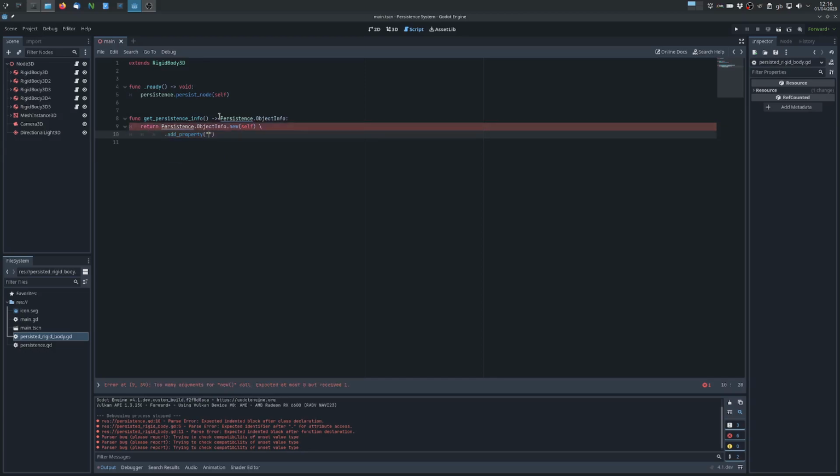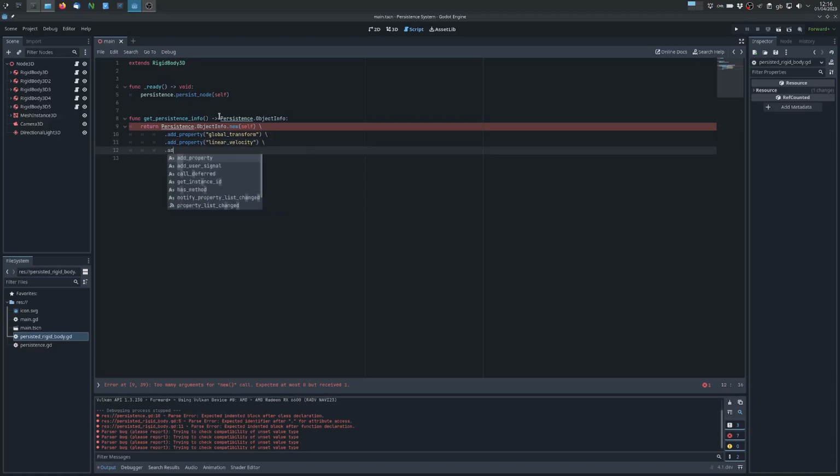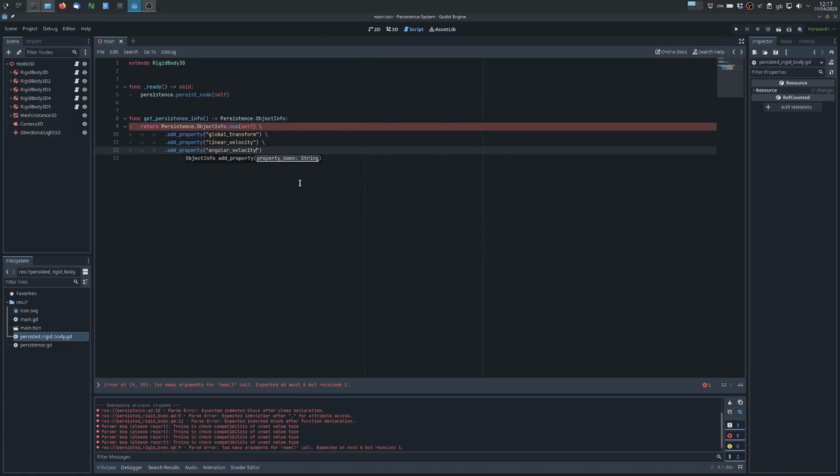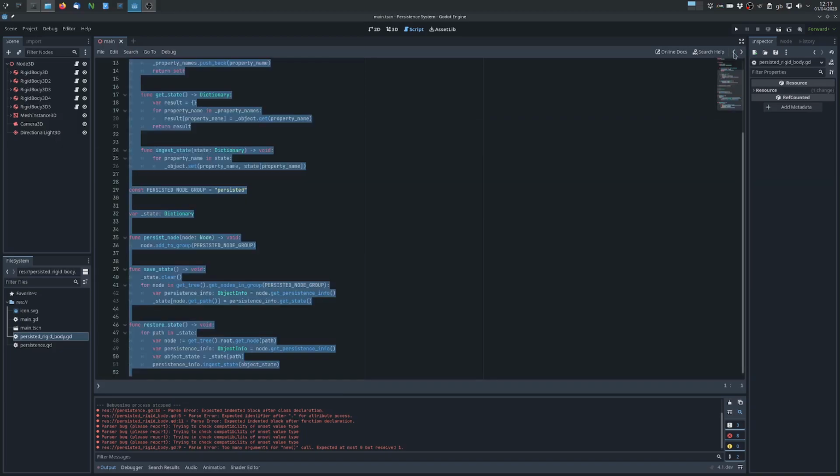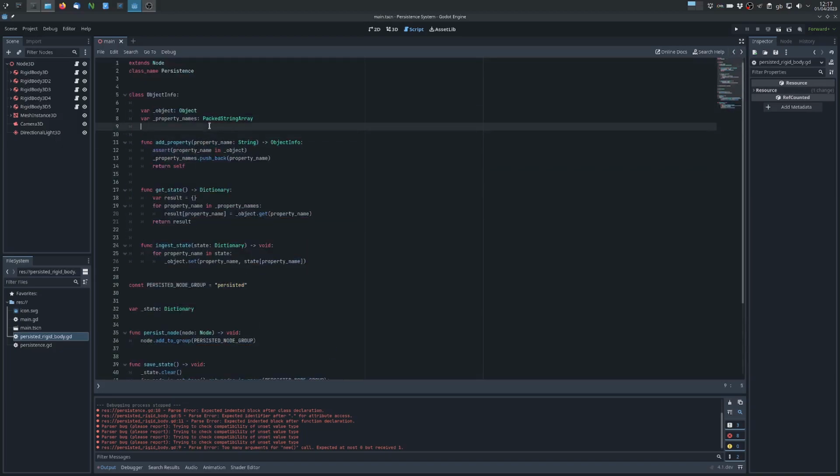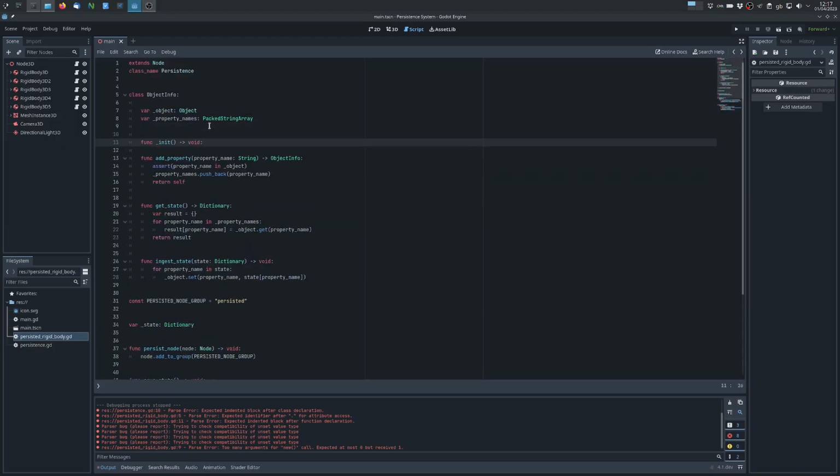First one is the global transform. Then linear velocity. And angular velocity. And we need to make sure we have a constructor that takes the object we want to persist. Here.